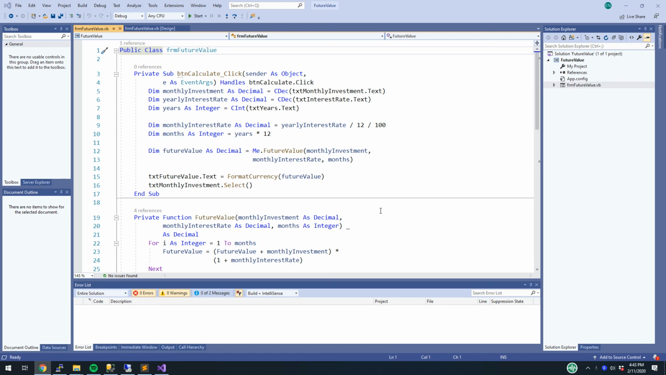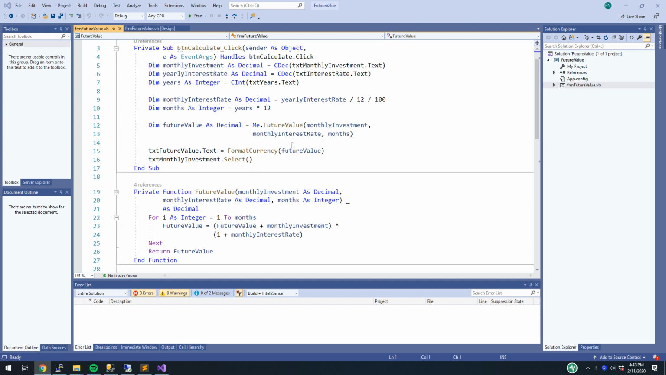Hey everyone, we're doing exercise 6.2 in Murach's Visual Studio 2015, which is on page 201. I just opened up the starter files and I'm looking at the code to the form right now. That was step 1. Step 2, comment out the return function and the future value function.